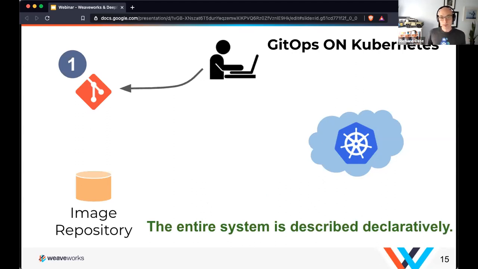So in GitOps, everything starts from that declaration. So we declare or describe how we want our system to look. So we're not doing imperative steps saying, hey, do this step, then this step, then this step. We're just putting in the declaration of how we want our system to look.